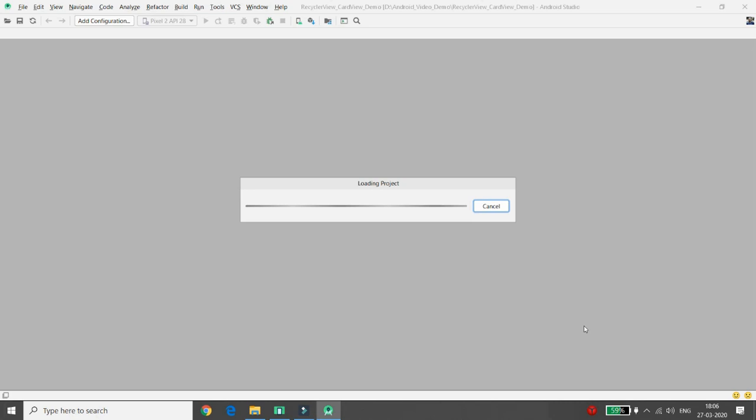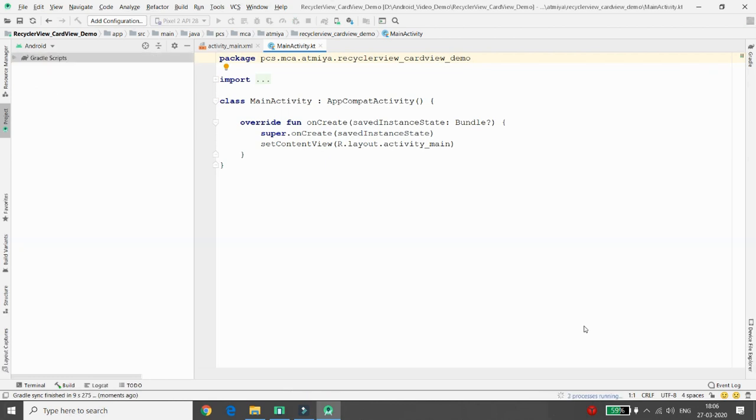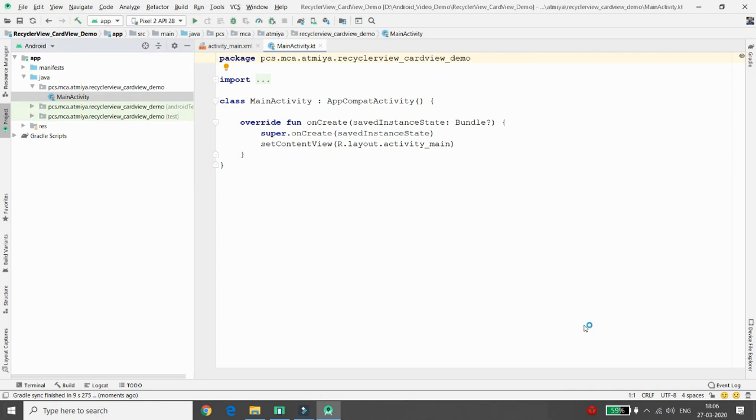What I want to display, let me clarify over here. First of all, I want one recycler view in which on the left side I want the photo of my faculties, and on the right side I want the designation as well as the name of that particular faculty. In short, I want three controls on the card view. So let's start with the card view first.